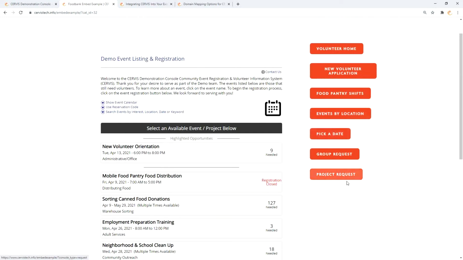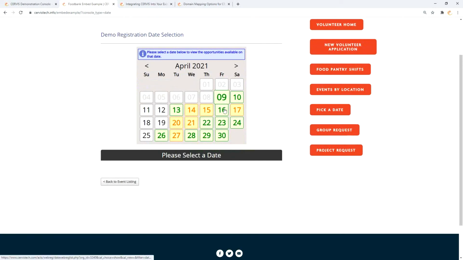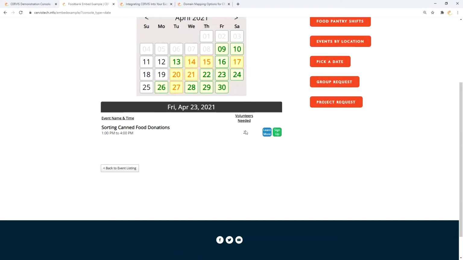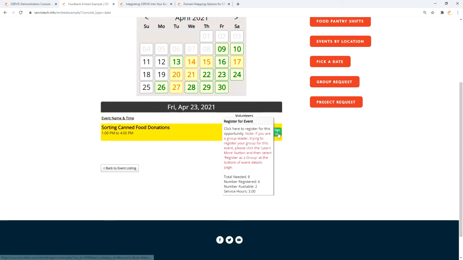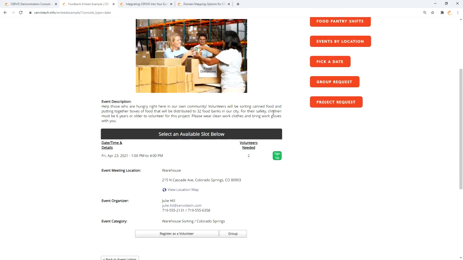So I have a few other things here too, like pick a date. This is just the calendar view version of the event listing page. Volunteers first just choose what day they want to sign up for, and then from there, it shows them what shifts are available on that day. They can choose to sign up directly, or if they want to learn more about it, it takes them to the page for that event to show them all the details.